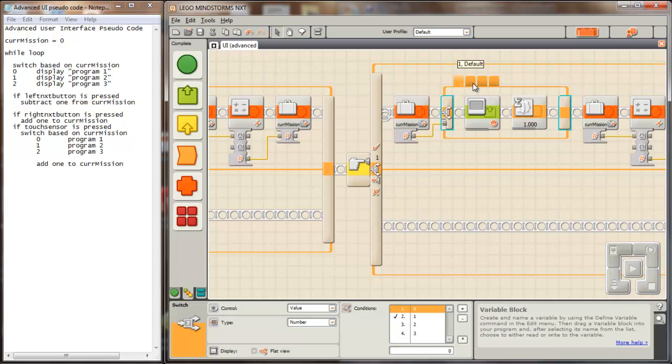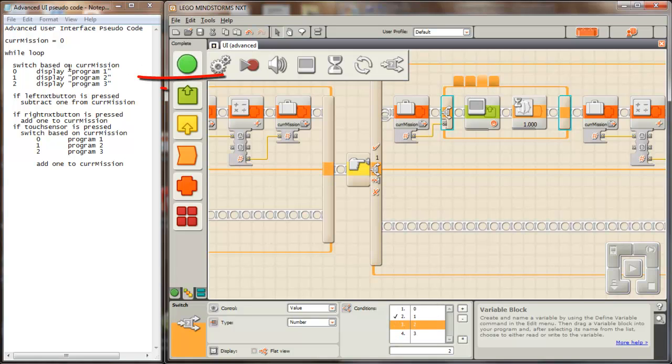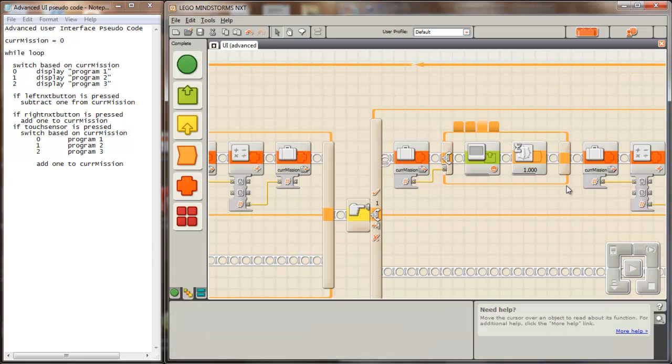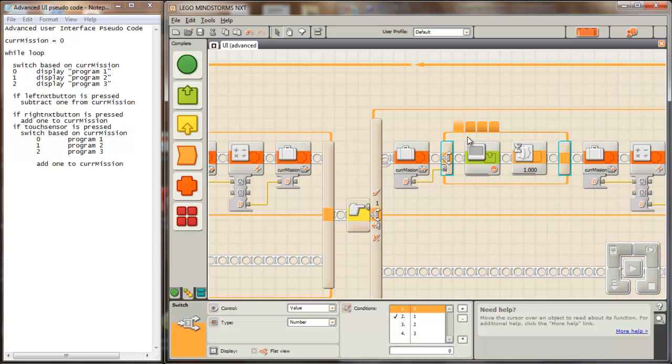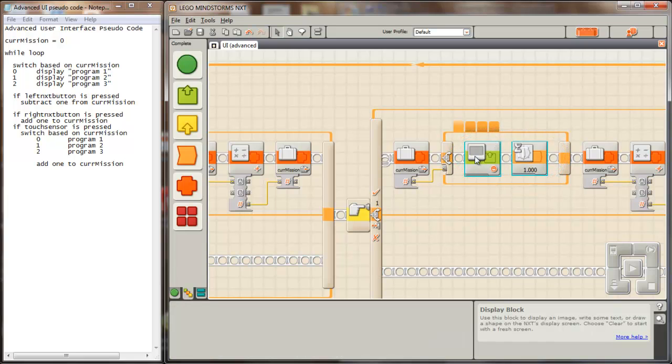And the only thing that's different between this and the first part of our while loop, the switch based on current mission to display which mission is going to be run, the only difference is what goes inside of the switch block itself. So in here you're going to put the actual program that you want to run. So for me, all of my programs are an image followed by a wait for 1 second.